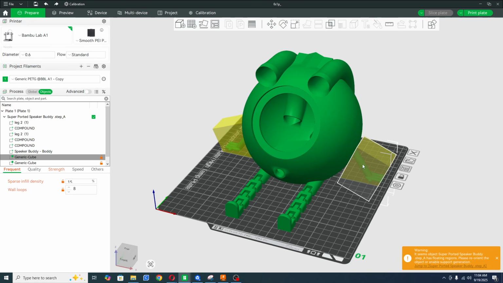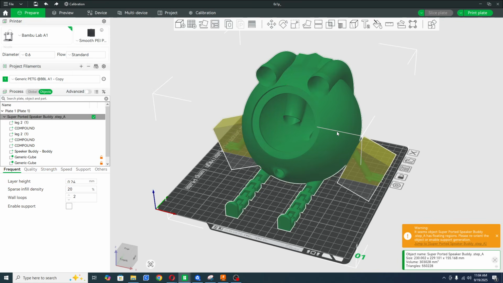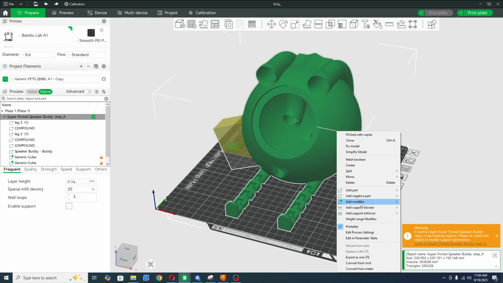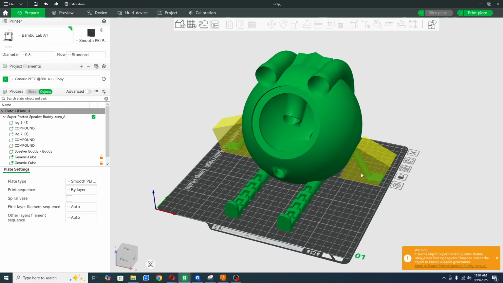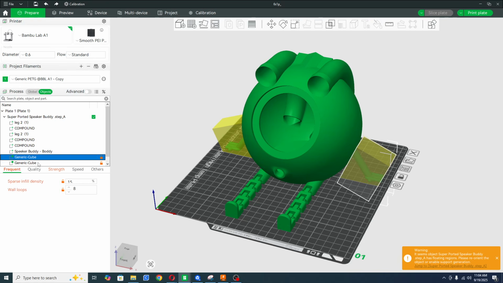So what you're going to do, you right click, add a modifier, cube, cylinder, whatever, put it around the piece that you want to modify. For this case, because they break off easy, I want to modify those arms and hands. So I put that on there. Now I can change the infill, the strength, the quality, and the speed, whatever, of whatever's inside that box.